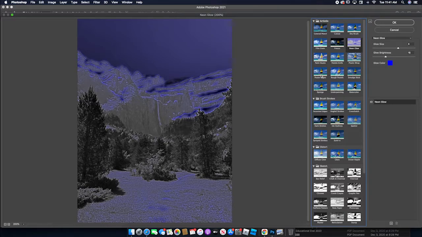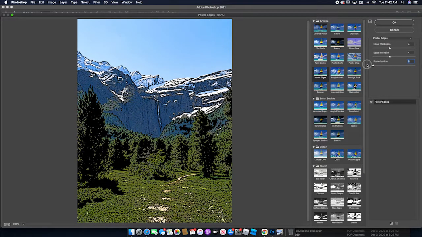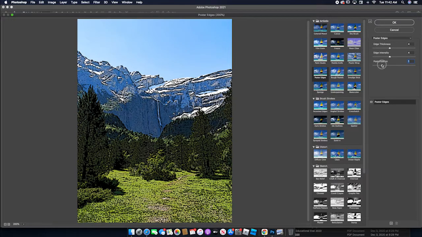Now, what you can do is, if I would like to, I'm going to go to poster edges, and you can see here, it kind of changes the forms, almost similar to your watercolor. It makes blocks of color. I'm just playing around. That's interesting. I still want it to look what it's supposed to look like. Okay, so I'm fine with this. I like it. I'm going to say okay.